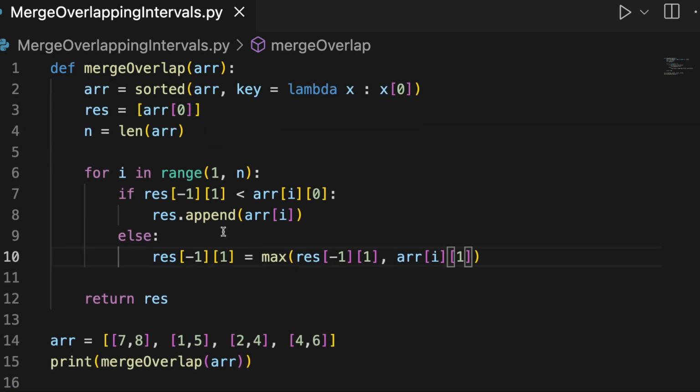And I hope you understood this particular solution well. Again, talking about the time complexity, it will be order of n log n, and the space complexity will be order of 1, right?